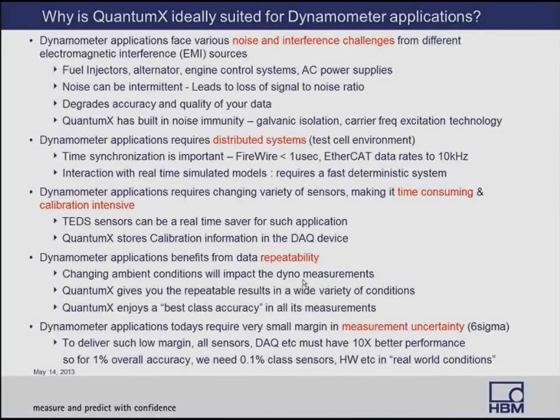For example, one inside a test cell and one inside the control room. So these systems need to be synchronized. So time synchronization is also very important. Using FireWire bus, QuantumX can synchronize data at less than 1 microsecond in the clock. And using the EtherCAT bus, it can transfer or drive data at 10 kilohertz, or 10 kilohertz data every second.